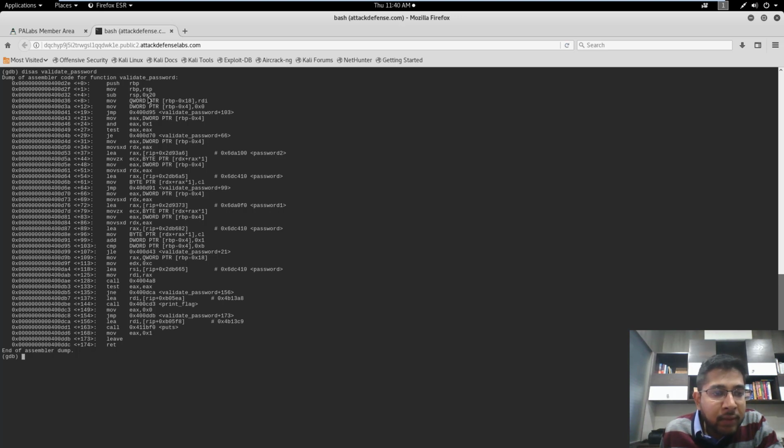It subtracts 20 from RSP, not of much use to us. And now we have an unconditional jump to validate password plus 103. So let's come to this location, validate password plus 103. This is comparing RBP minus 4, whatever is at the memory location specified by this address, with hex 0b. And if the result is less than, it redirects me to validate password plus 21, which is this.